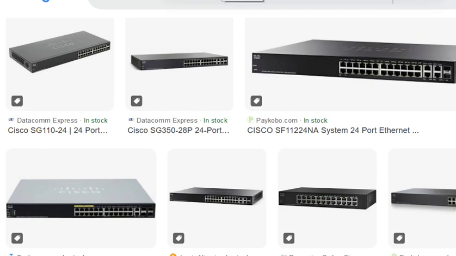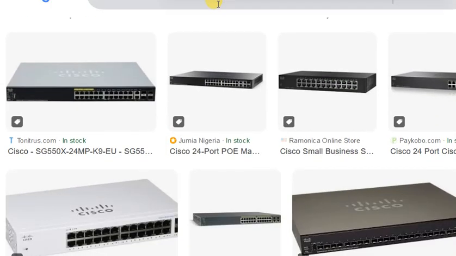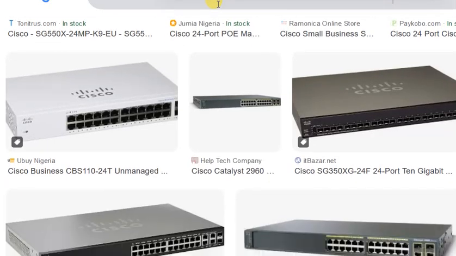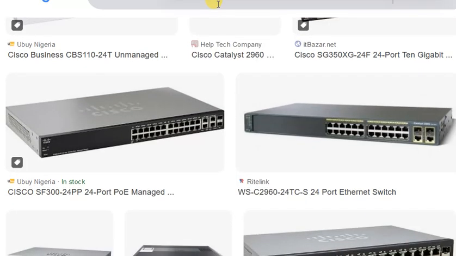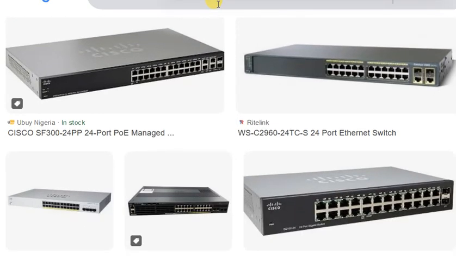In this video is various types of switches. Let's explore the various types that we have.